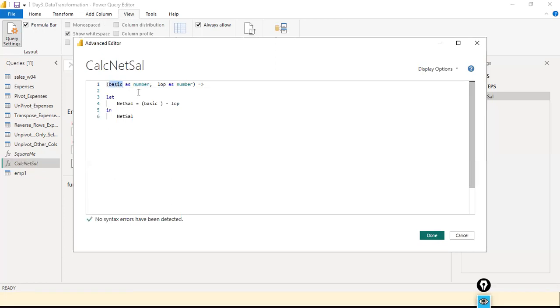Okay, the name. Deepa is asking, is this name mandatory? It is up to you. You can specify whatever the name, but give some meaningful name. Okay, LOP and net, return the computed net sal.